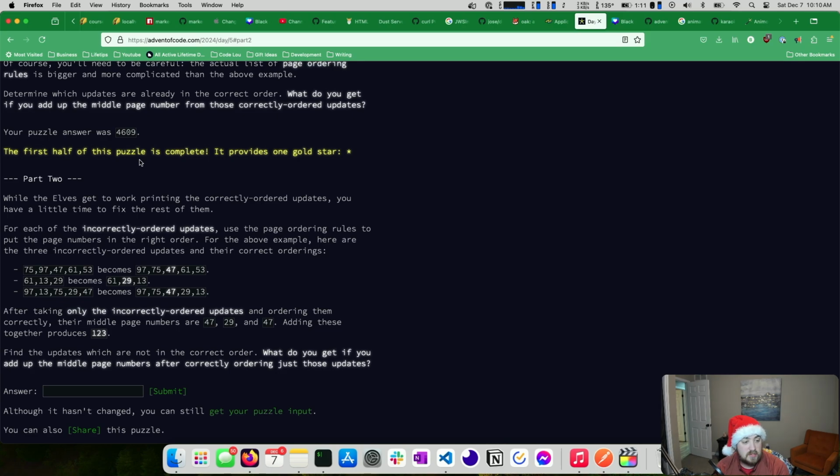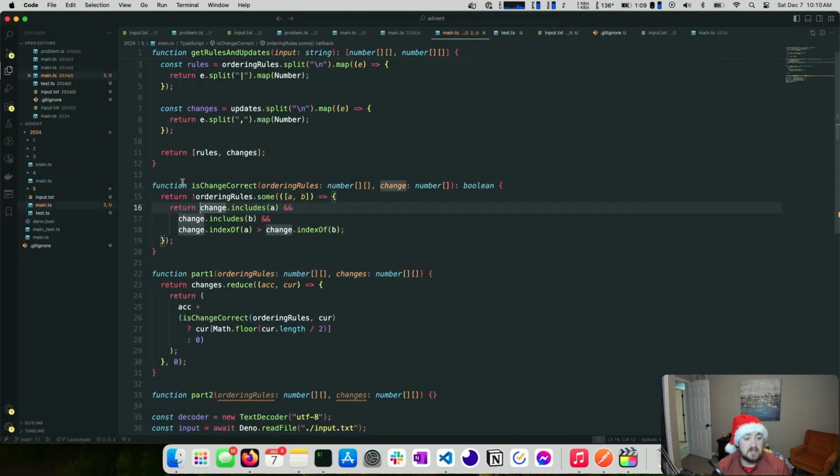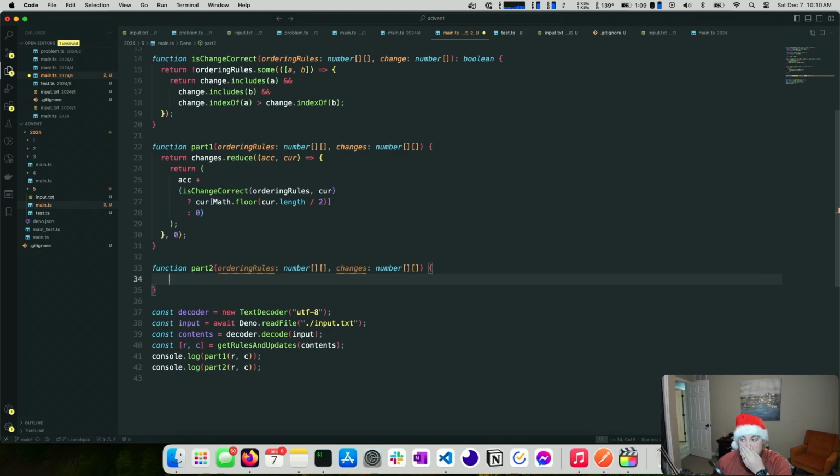After taking only the incorrect ordered updates and ordering them correctly, then take their middle page numbers and add them together. Okay, cool. Puzzle input hasn't changed, still have the same. All right, so let's start on part 2. So part 2 is, I guess we're gonna essentially just modify the rule set. And we're gonna keep iterating over it while it's incorrect.